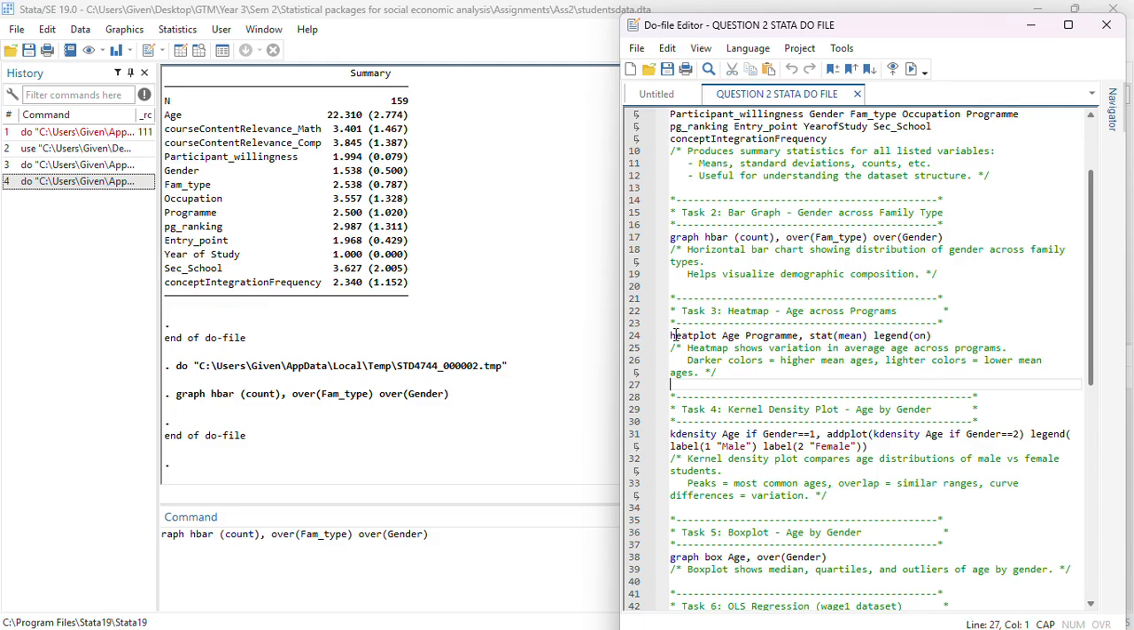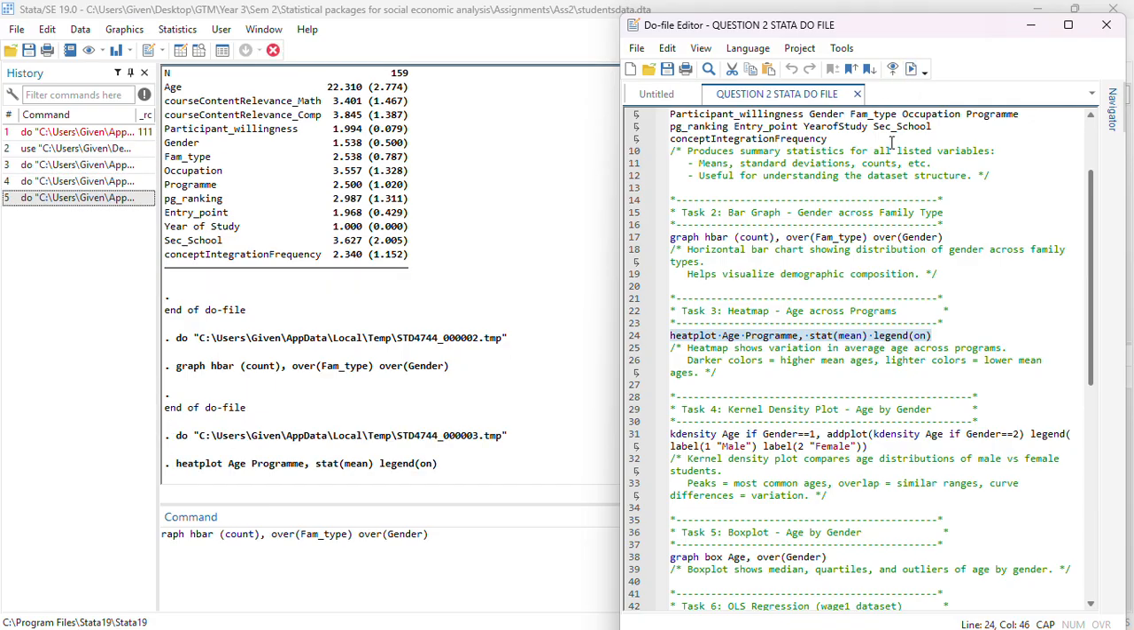Thirdly, to run heat map, we do this, as you can see on the screen.